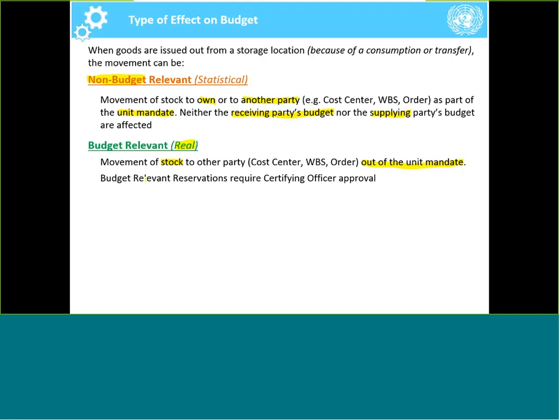Okay, and remember that budget relevant reservations, the reservations that are used to trigger most of the postings, also require the approval of the certifying officer. Okay. So for budget relevant postings, we have two different cases. Cases with cost recovery, and there are different movement types for scenarios with cost recovery and another set of movement types for scenarios without cost recovery.